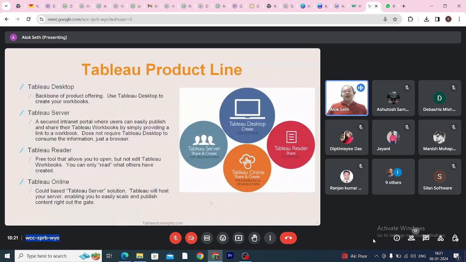Okay, so on the next slide I am talking about the different product lines of Tableau. Tableau Desktop, Tableau Server, Tableau Reader, and Tableau Online. As the name suggests, Tableau Desktop is software which you can install on your system, on your PC, on your laptop, and you can use it on your system only. But you cannot share the resource with anyone else.